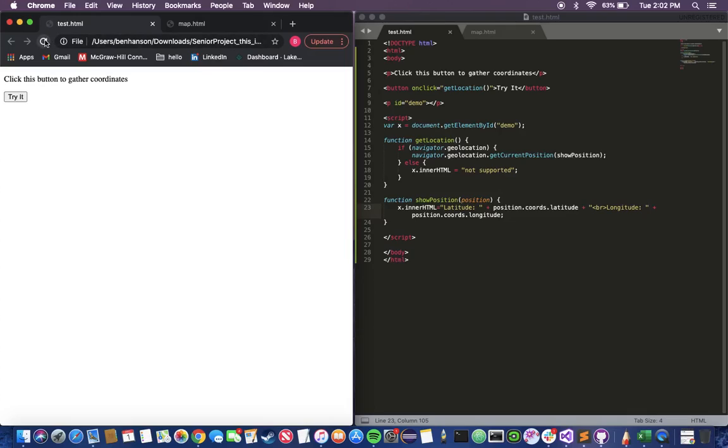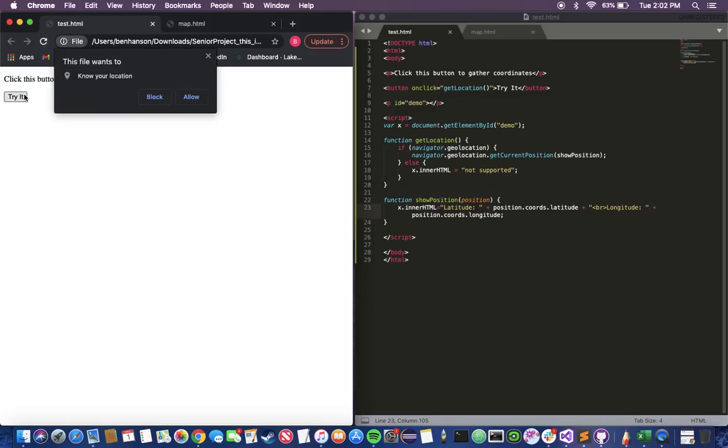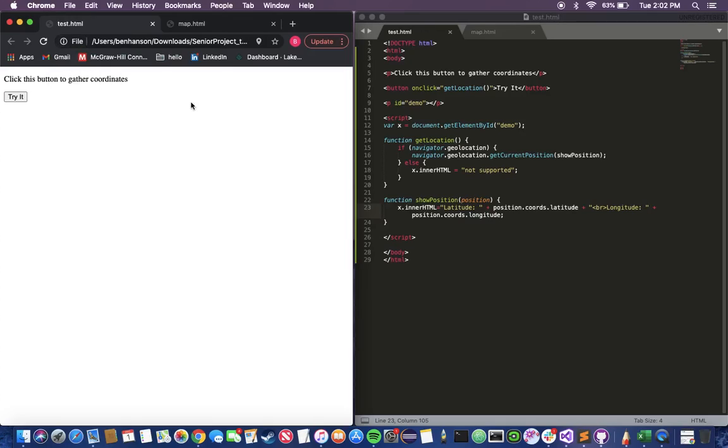So once you refresh it, this button that I created should pop up here, and once you click try it, it's going to ask for the user's location. Obviously, you're going to allow that, and then it should print out the latitude and longitude right here. So there you go. This is just my current latitude and longitude. So that's how you do that first test.